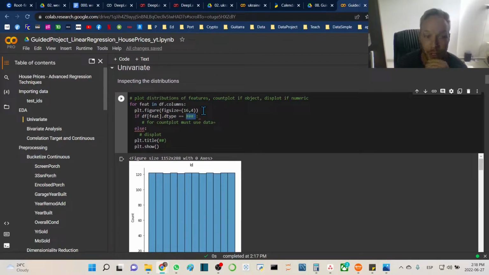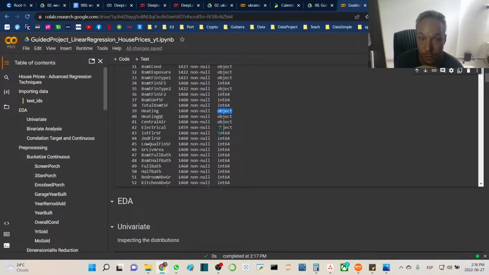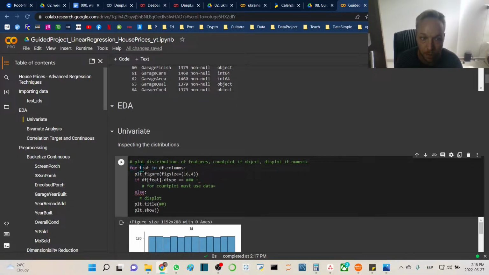So here what we're going to do is plot out the distributions of our data. As we just saw, we have some objects and we have some integers. Being conscious of that, we're going to do a workflow to try and do all of the columns at once. A little bit more complicated than doing each one by itself, but then you don't have to write many lines of code. So to start this off, we're going to go for feat in df.columns. df.columns gives a list of all the column names. So for each feature in df.columns, we're going to set a figure size, and then we're going to go if df[feat].